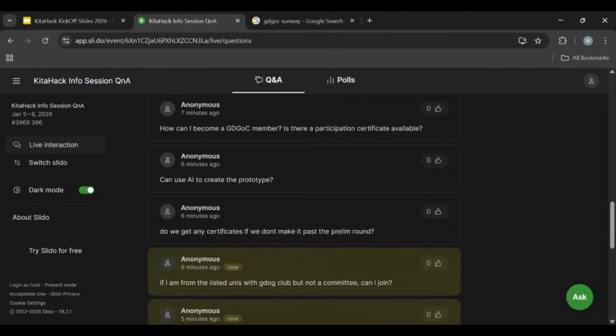Is there a participant certificate available? Yes, there's an e-cert for every participant. No worry, but you definitely need to submit your project to get the certificate. If you just apply to become a KitaHack 2026 participant but don't submit a project, then we will not provide any certificate. But if you did submit your project to us, then definitely you will receive a participation certificate.